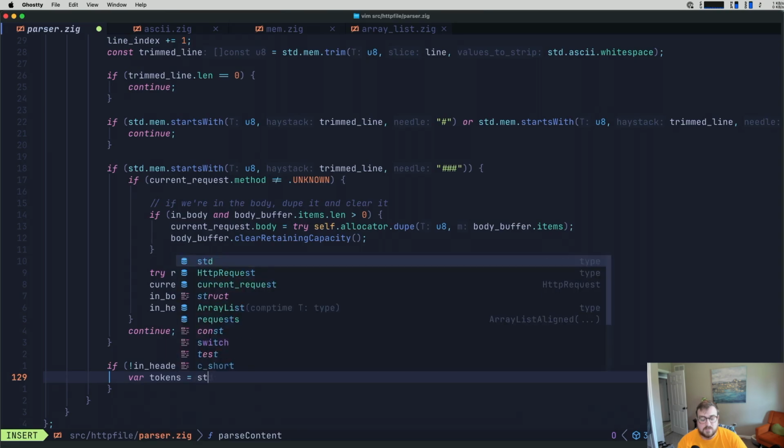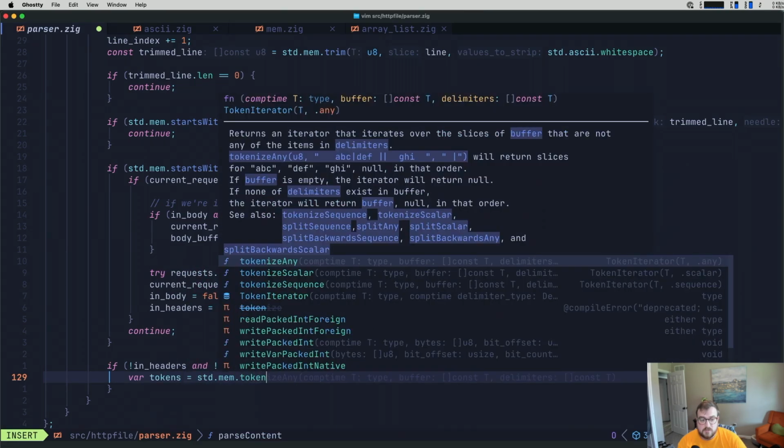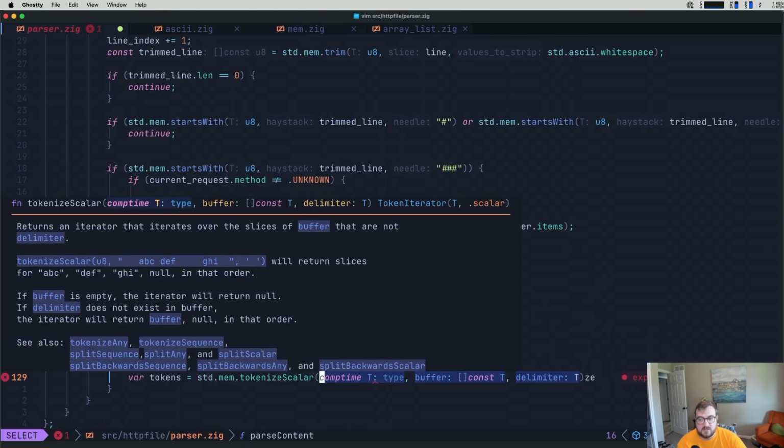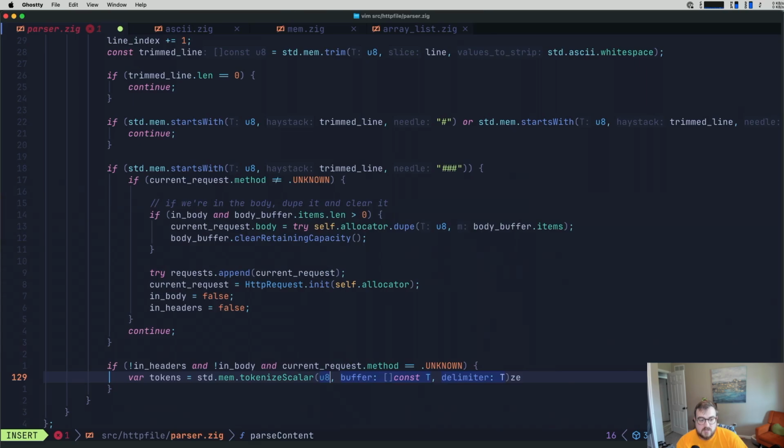So we're going to get some tokens here. We're going to standard mem tokenize, and we'll tokenize scalar. To be completely honest with you, I'm not entirely sure what the difference is between tokenize scalar, tokenize any, and tokenize sequence. So that's something I need to do a little bit more research into and make sure that I have a good understanding of. Same with split. So you can split scalar, split sequence, or split any, and I'm not sure when you would use one over the other.